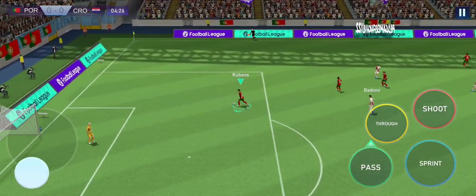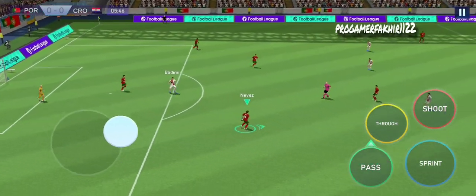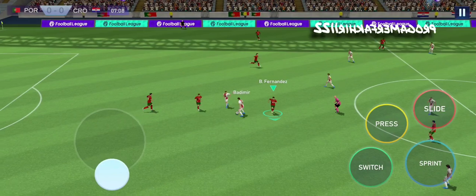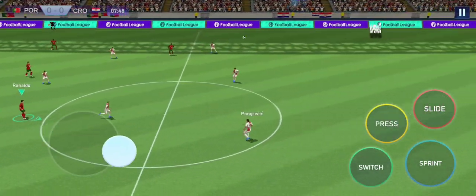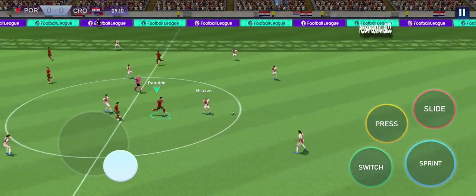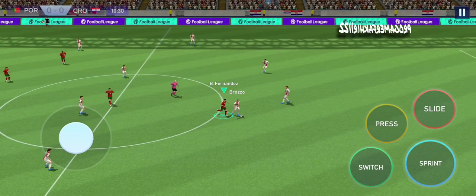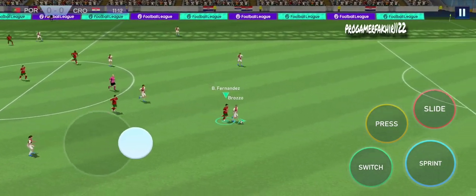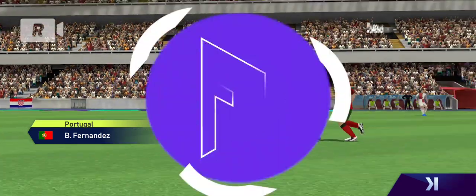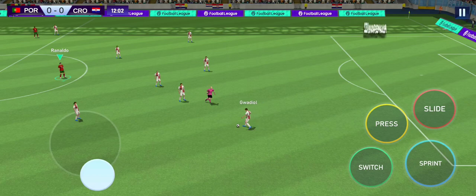Short pass. Short pass. Shoot! Gave the opponent a free kick.